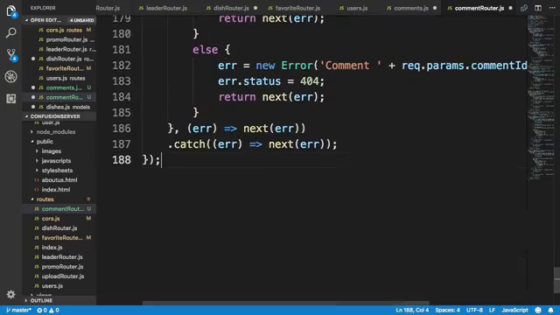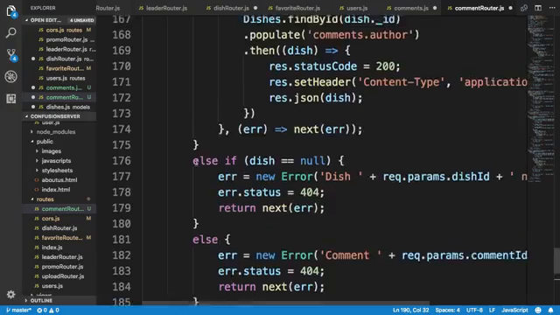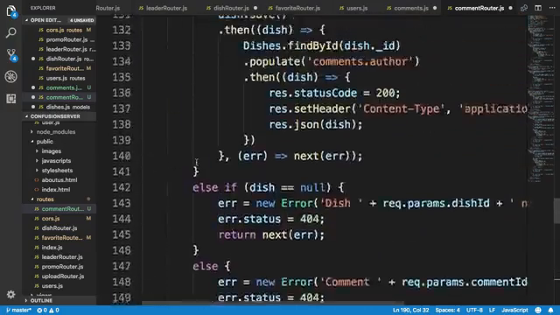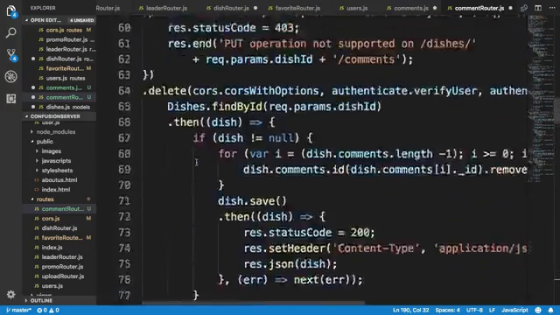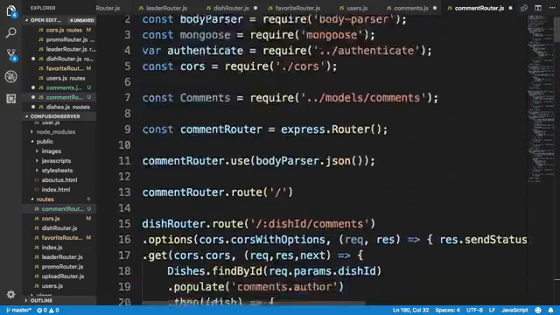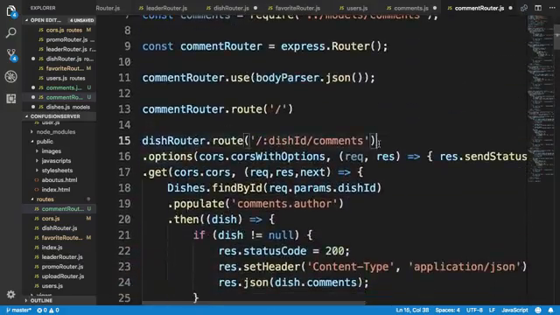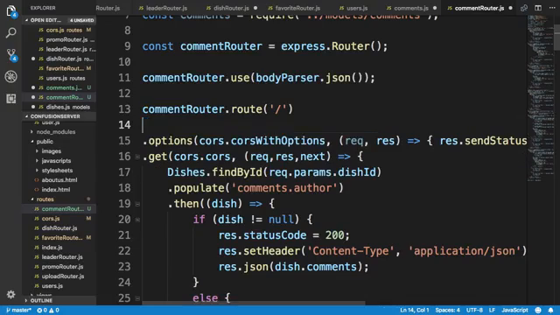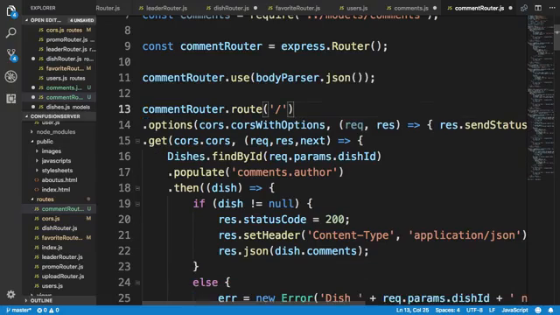And then after this, we need to export the comment router. So we'll export the comment router from this. But of course, this code is not completely accurate. So we need to go ahead and fix this code here. So for this code, we now realize that this is not the dishRouter route. Instead, that should be the slash endpoint, because we're going to be mounting this in the slash comments endpoint here.